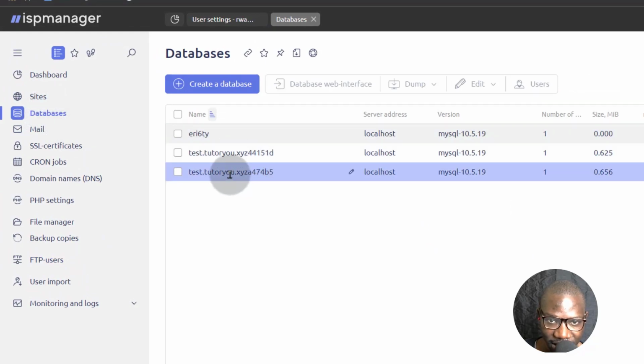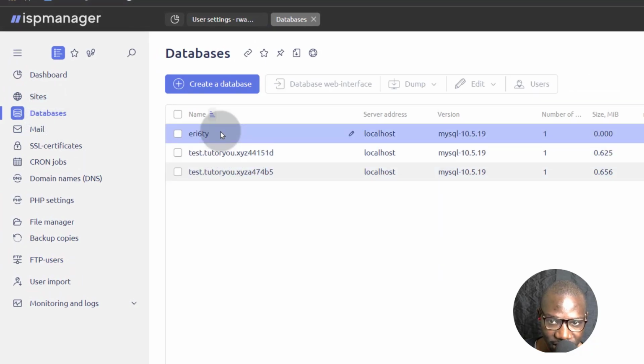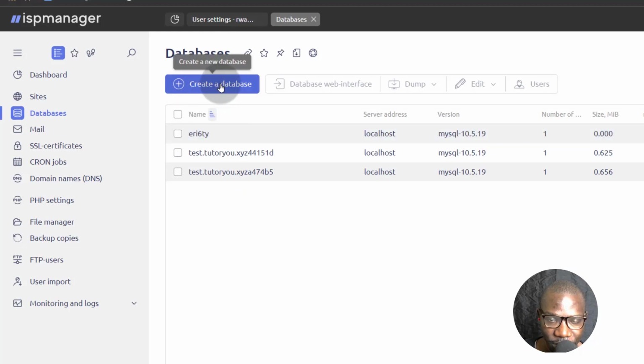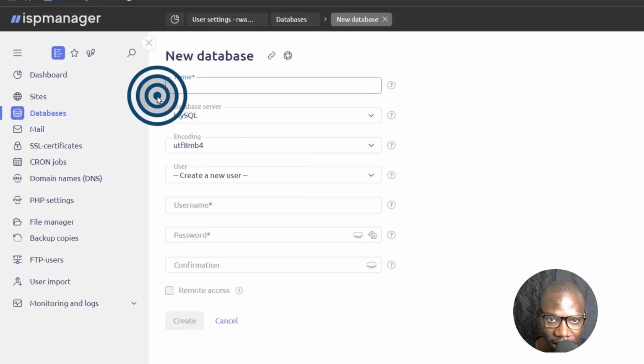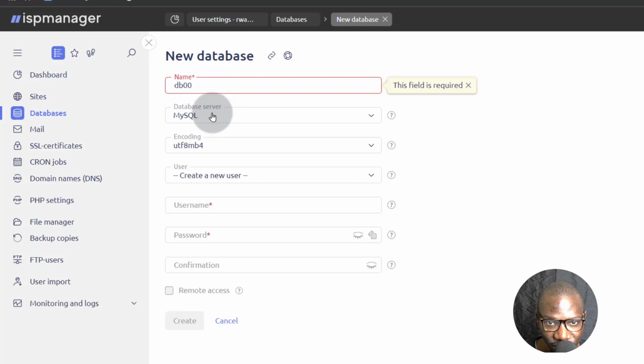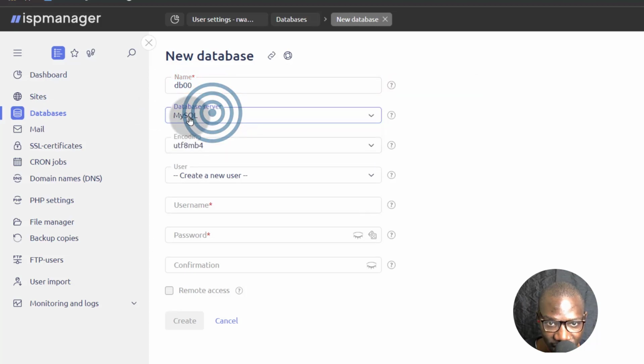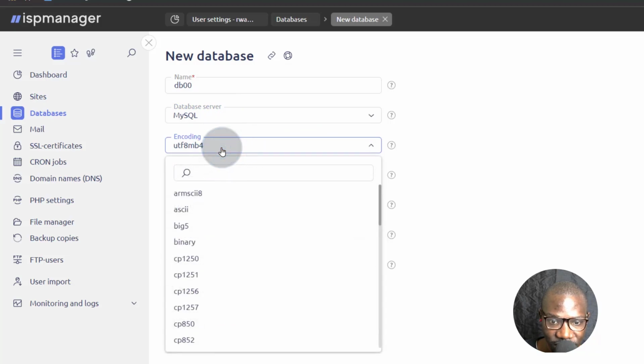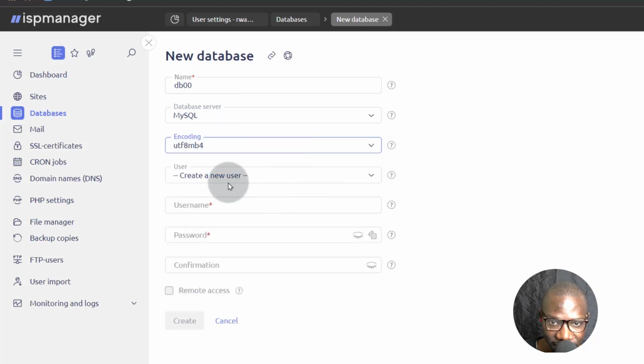Some of these were automatically created in the last tutorials that we did. So I'm going to create a database. Let's give the database a name. I'm just going to call it DB. And then you can choose the MySQL server, but right now we only have this one. And then of course the encoding, we're going to use the default, but you can change the encoding right there.